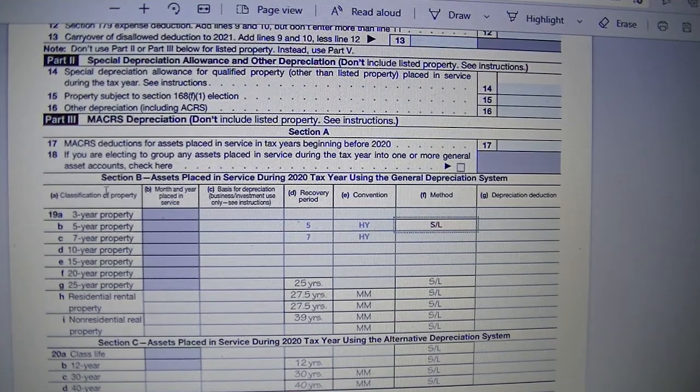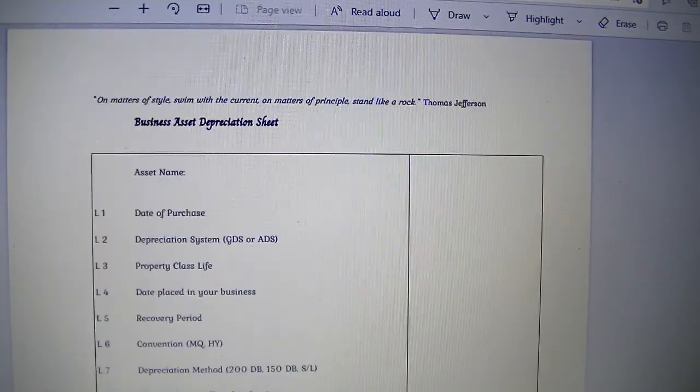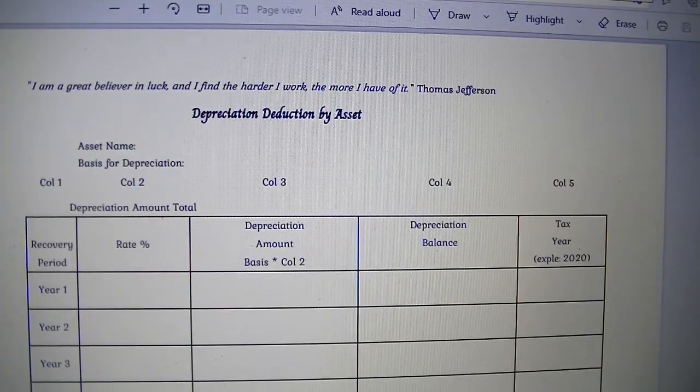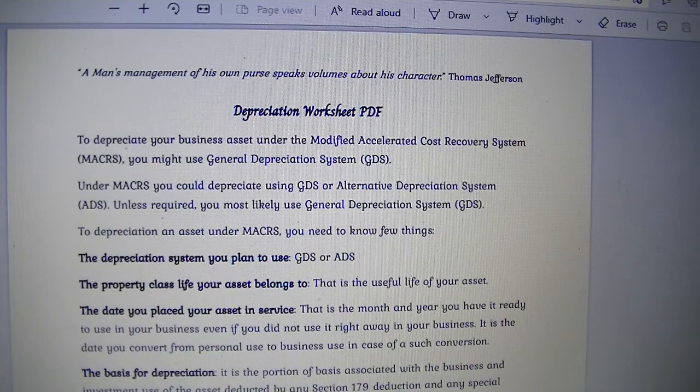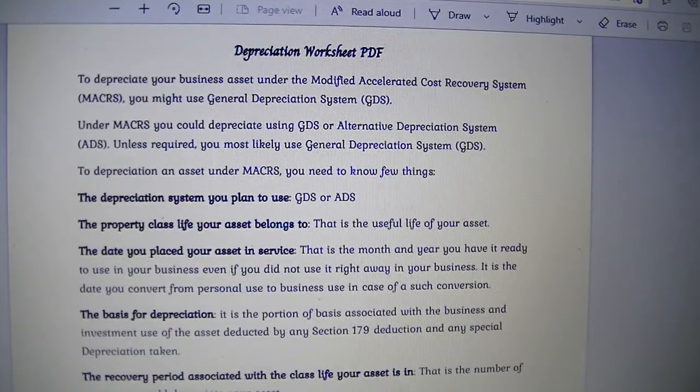We talk about classification of property, recovery period, convention, depreciation method. We talk about basis for depreciation, business and investment use. We have more videos coming to go deep and cover more sessions here, but we'd like to summarize that part, and we have the Depreciation Worksheet PDF.